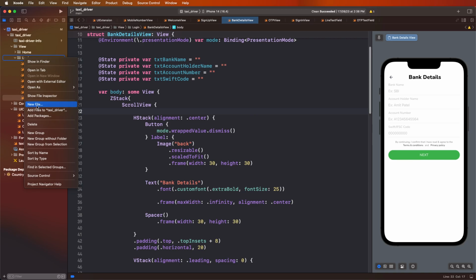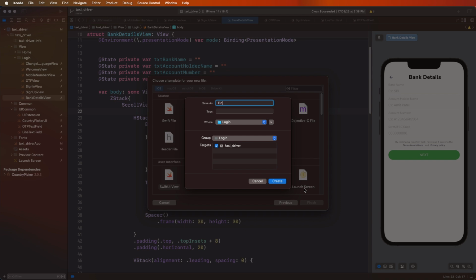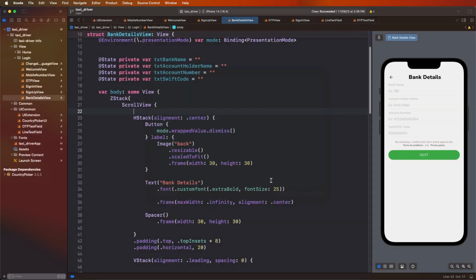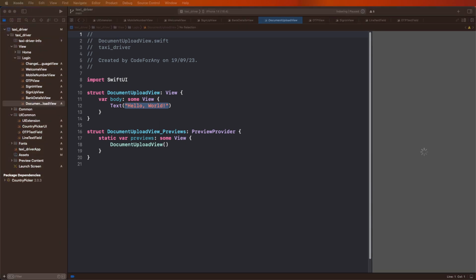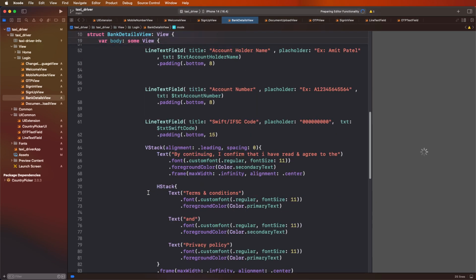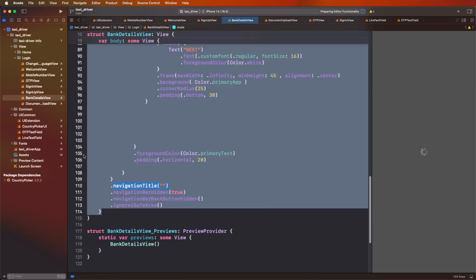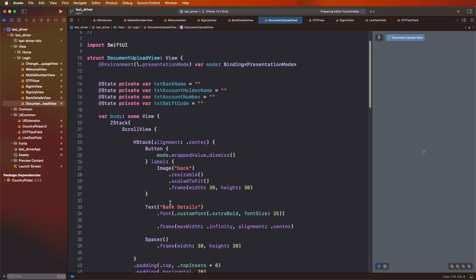First of all, create a new file and give it the name document upload UI view, and create the file. First, copy our bank details UI to this file. Copy all the data and put it inside our documents view. Now we need to set the titles first.